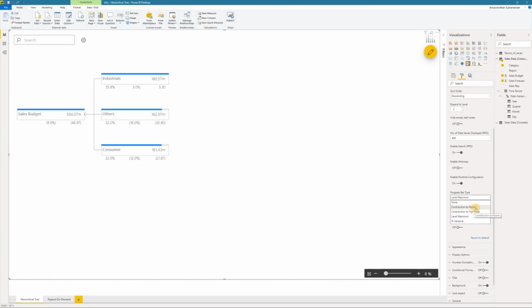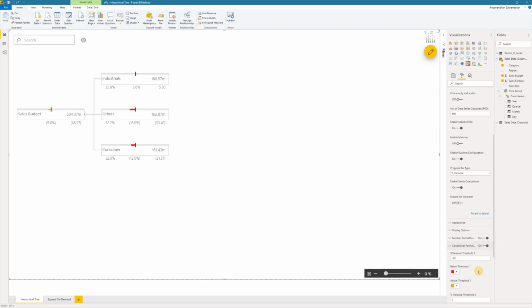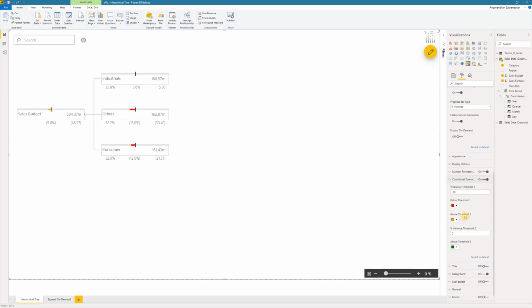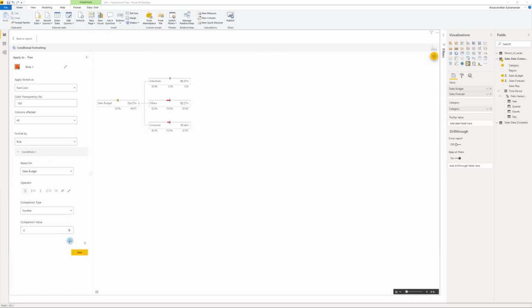We have 4 types of values to be displayed on the progress bar. By default, the type is set to level maximum, and the exciting option is that we can also display percentage variance on the progress bar. Conditional formatting alerts can be set to the progress bar and node values individually. Advanced Editor lets you apply alerts to the backgrounds and the values extensively.